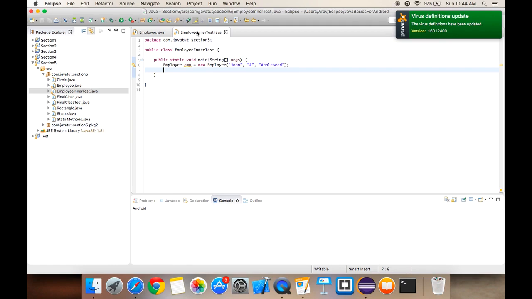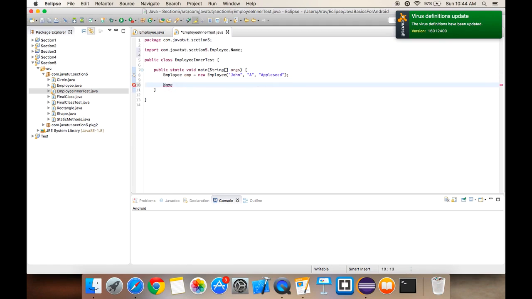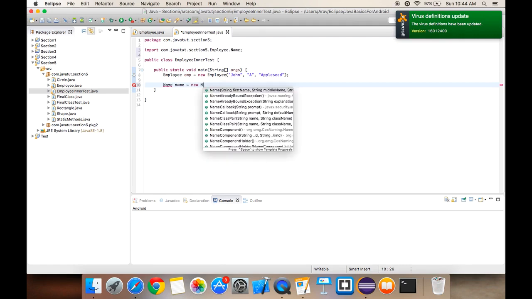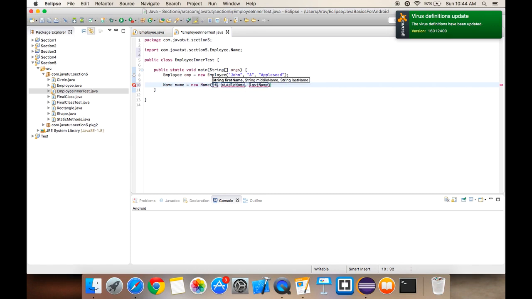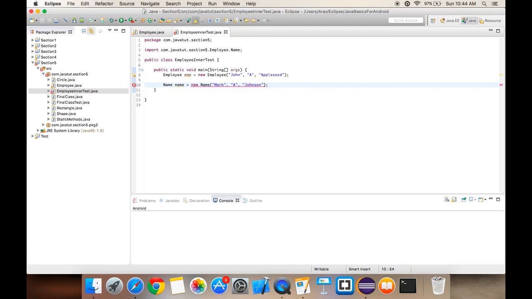And let's see how to do it. Again, we cannot just say name equals, let's say name equals new name, let's say Mark A. Johnson. Let's see what it says. No enclosing instance of type employee is available.